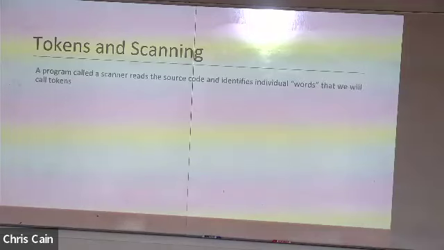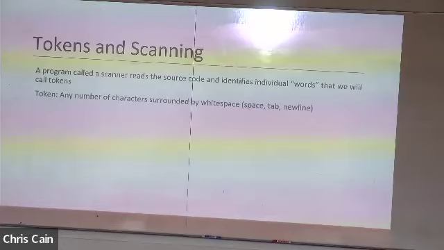So, tokens and scanning. We need a scanner. Again, this is the process of taking characters that we type and turning them into tokens that we can recognize as Java tokens or Python tokens. These are the words of the language, the terminals and non-terminals. A token is just some number of characters surrounded by white space. We can think about that for now, but we're going to have to be cleverer than that, because if it were just that simple, we could write a program of just a few lines to tokenize. But you can think of anything that could be separated by white space as being a token.